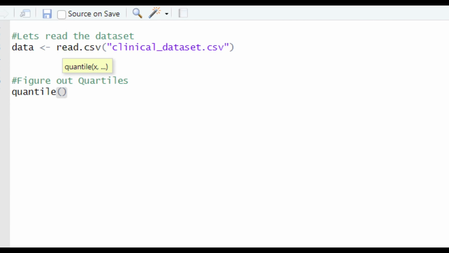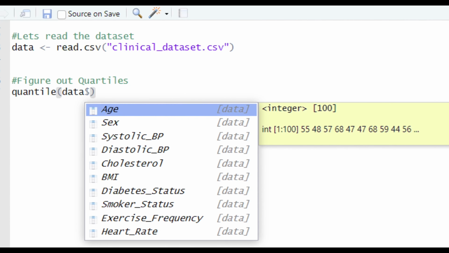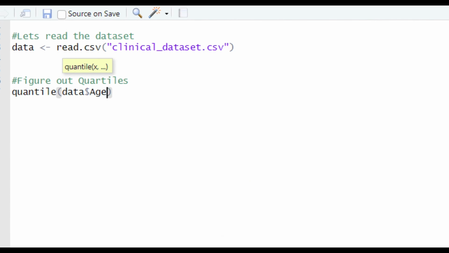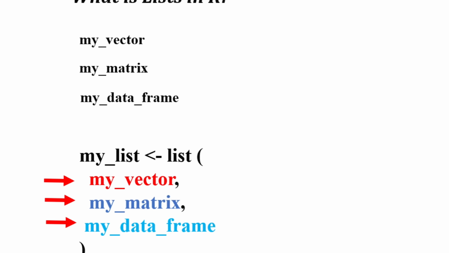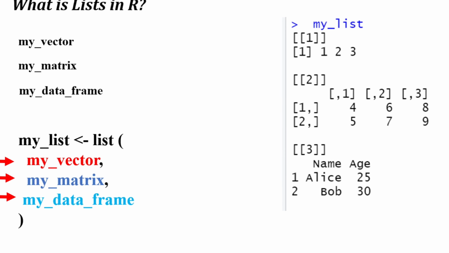Data. So we will type data. After typing the data, we will type the dollar sign to select our column or the variable. As you know that we are working with the age variable. So we will select the age here. After typing the age, we will come out of the parentheses in R. And you should observe this type of the output in the console.